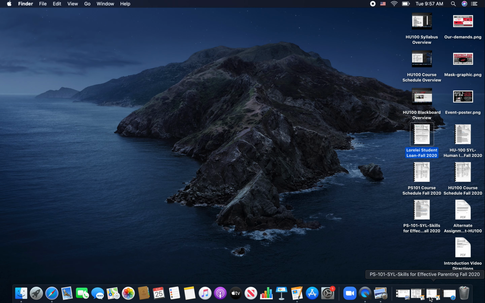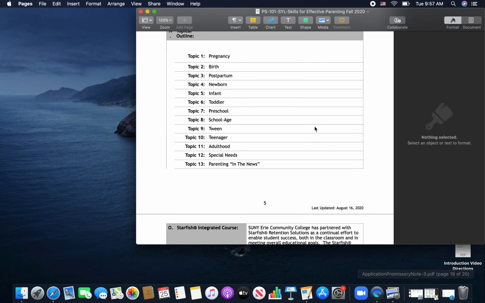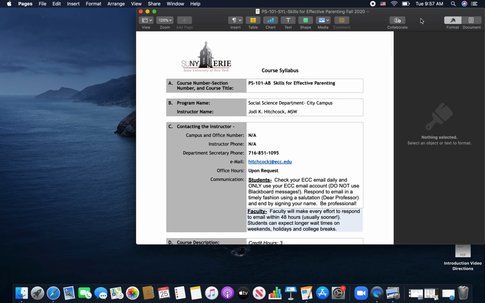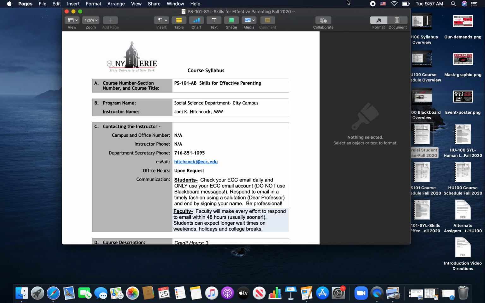So now I'm going to go through and show you the course syllabus. This is available on Blackboard already, and I would ask that you refer to this regularly and possibly even print it off if you're one that likes to have paper copies and things in your hand ready for you to reference. So this is the first page.